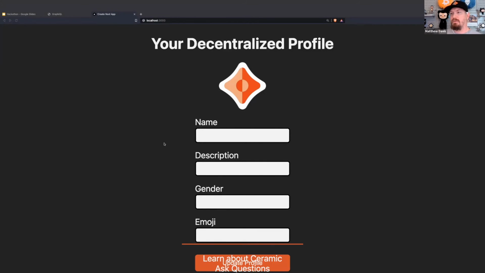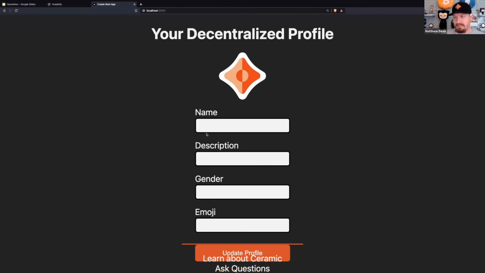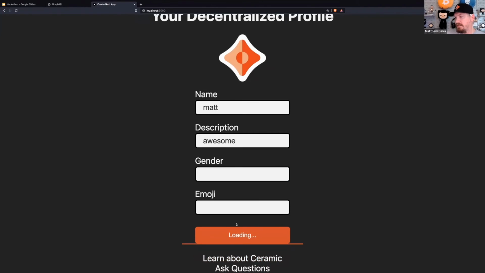for this wallet. If I fill this in, say my name is Matt, my description is I'm awesome, my gender doesn't matter, and who needs an emoji, I can then update this profile, and it's now going to write changes down to Ceramic. When it's done writing them, it's going to repopulate this form with what's there, right? The app itself isn't what's important.